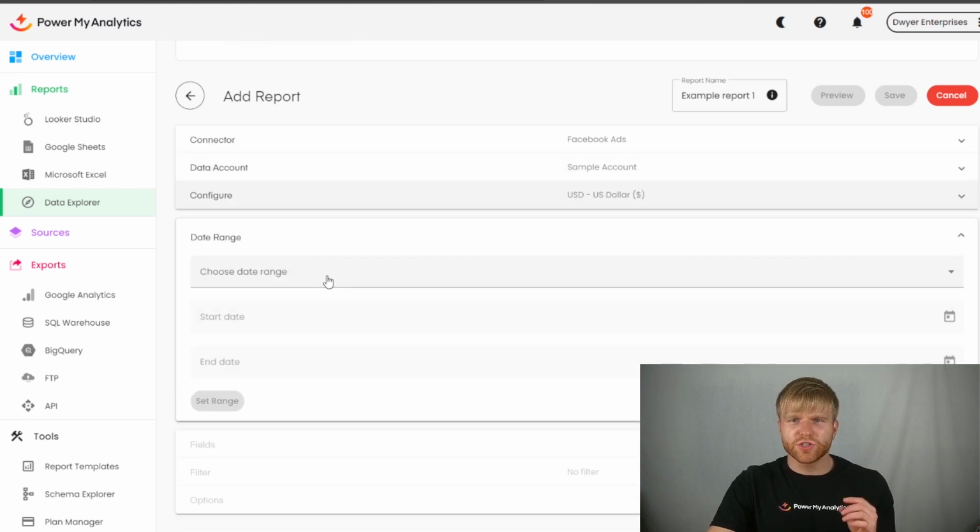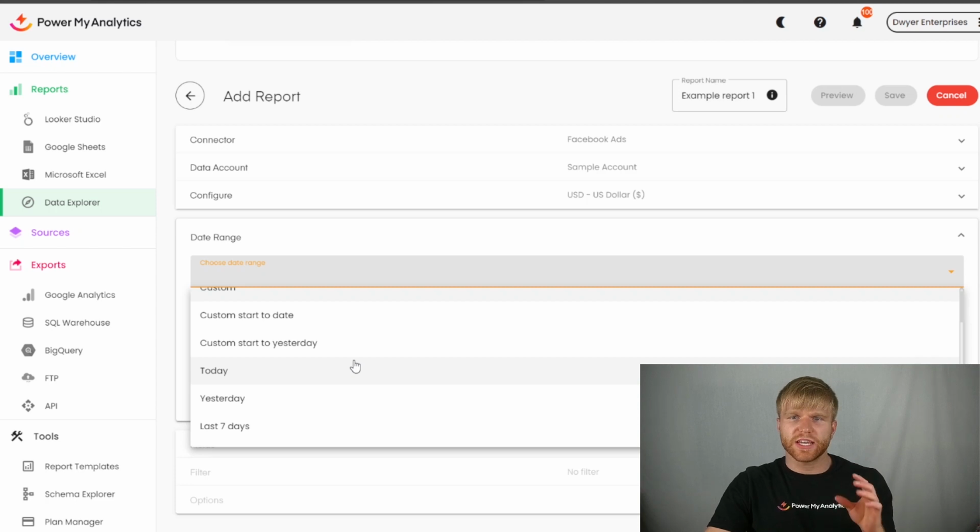For date range, choose the range of data that you want your report to include. Depending on the connector, you may be able to load up to 13 months of data. Keep in mind, if you choose any of the ranges with a moving window, like last 7 days, your report's data will be overwritten with the most recent 7 days of data when the data refreshes every day.